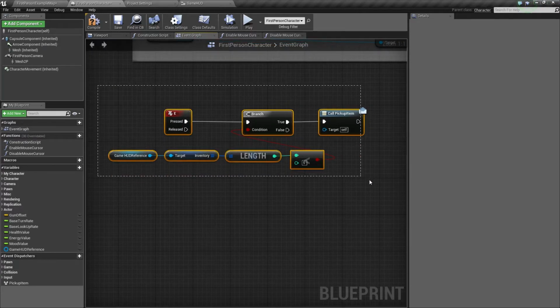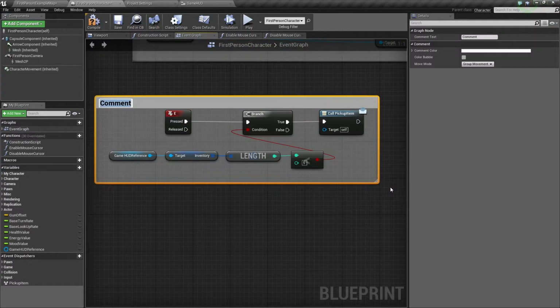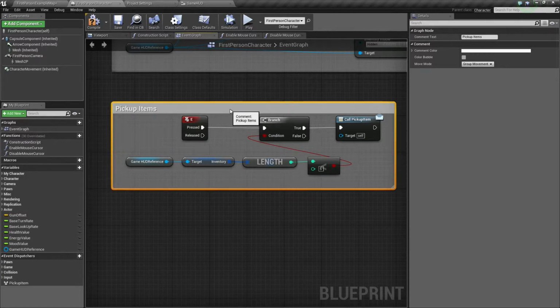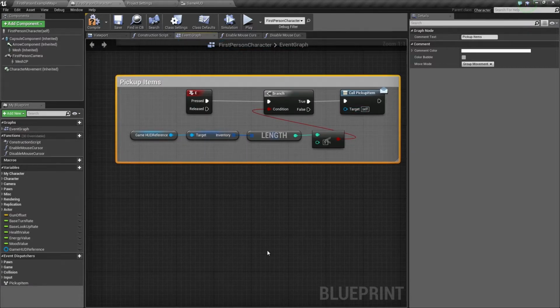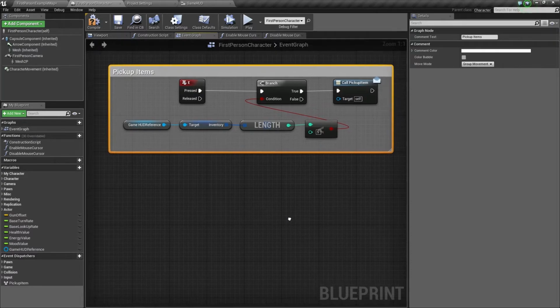So let's select all of this and hit C and say pick up items. The actual checking if we are in range to actually pick up an item is handled on the pickups themselves. All we need to be able to determine is if we have enough room in our inventory, and if we can, then we can call this pickup items. The actual act of picking it up will not occur unless we are in range of a pickup. So that checking is handled on the pickup itself, in case you were wondering.